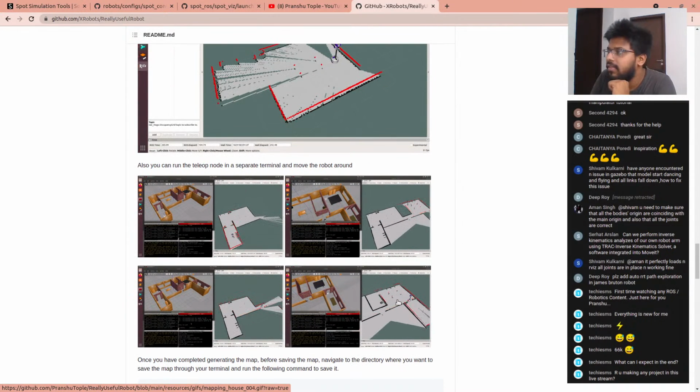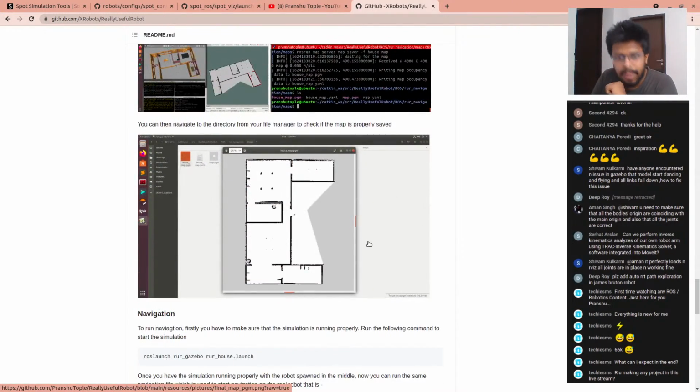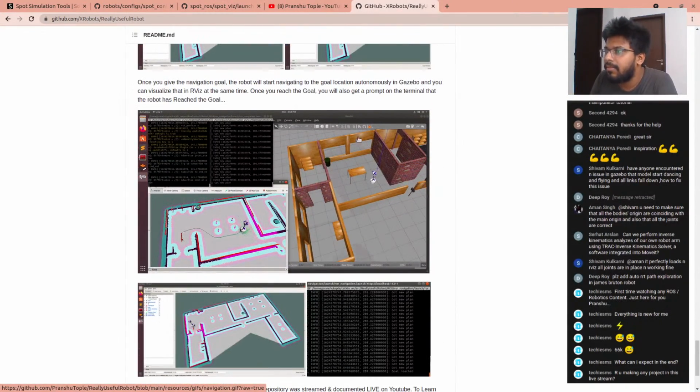As you can see, this map is being generated as it is going, and after the map is generated, we can do autonomous navigation. I have also added some GIF for the same. So here you can see this robot is going from here to here. It is moving around this path. It is completely automatic.